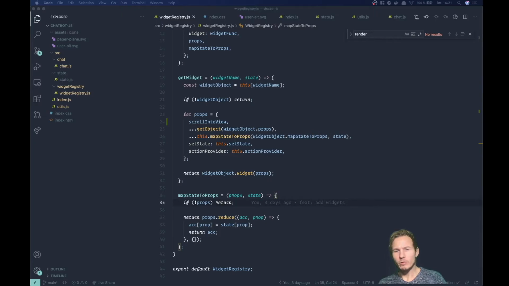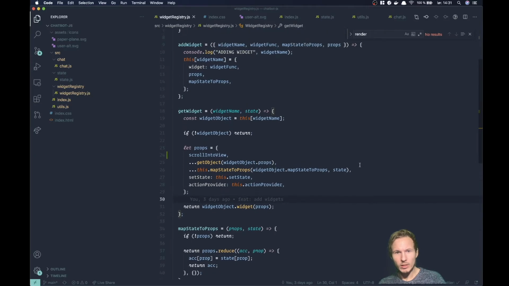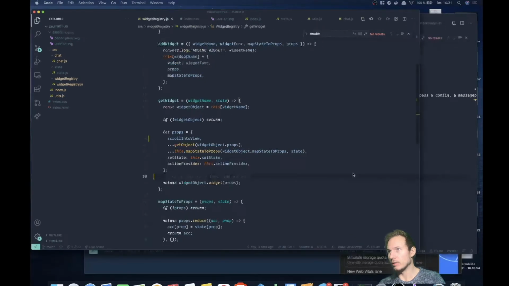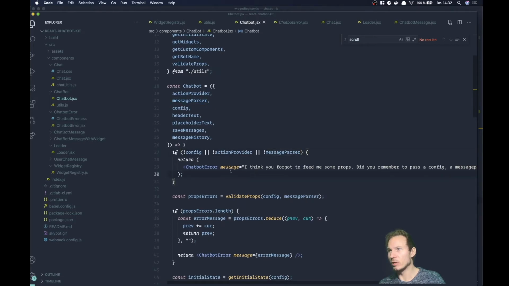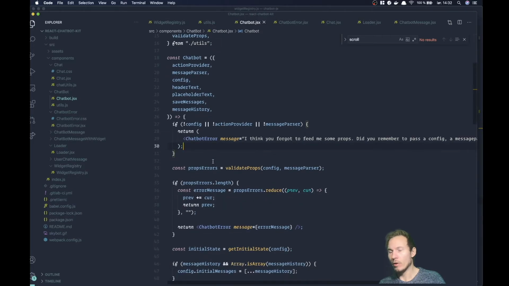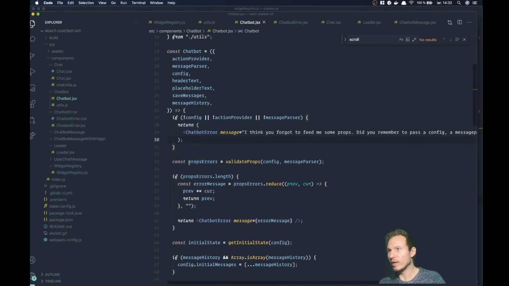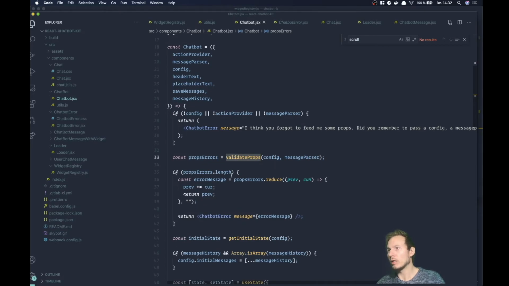Another thing we'd like to add is some sort of error handling if we don't pass in the correct parameters to this function. So let's go ahead and take a look at how it's handled in the React package. So basically, up here at the top, if there's no config and no action provider and no message parser, we return a chatbot error. And also we do a validation of the props that basically just checks the props, and let's take a look at what that does.